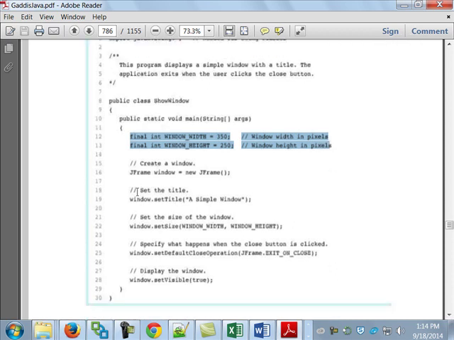Then notice, create the window. Okay? JFrame window equals new JFrame. Now, what you're going to see in just a couple minutes is there's the other way of doing it. It's going to look a little nicer, I guess, than this does.